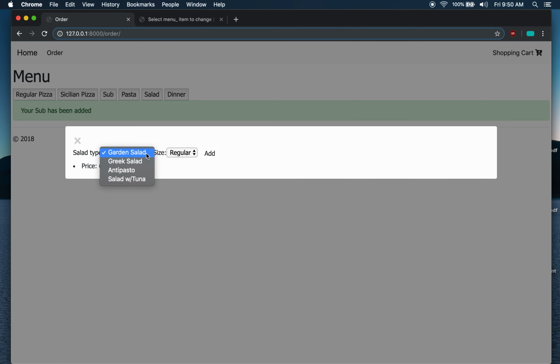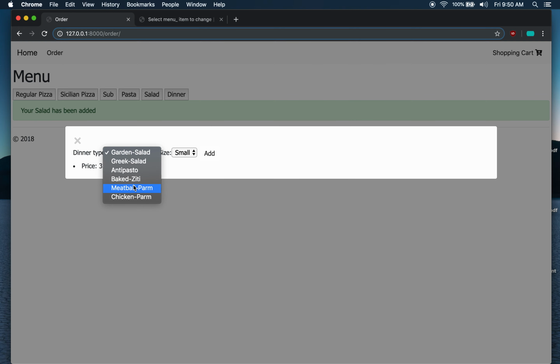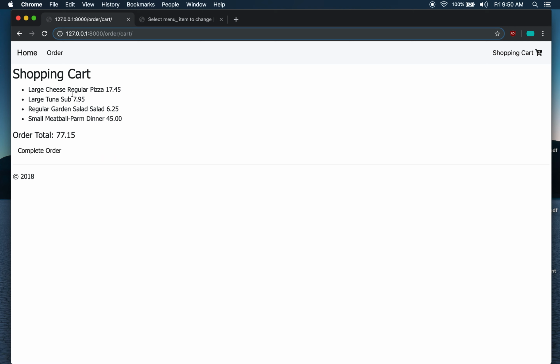And then we can add a green salad, and we'll add meatball parmesan, and your general product has been added. And then if you want to view all that, or the review of the orders, you have your shopping cart, you have a list of every item with their price, and then you have the order total. And that meets the requirements of the shopping cart.